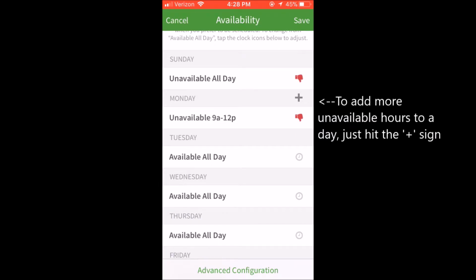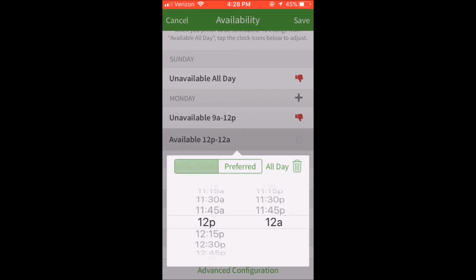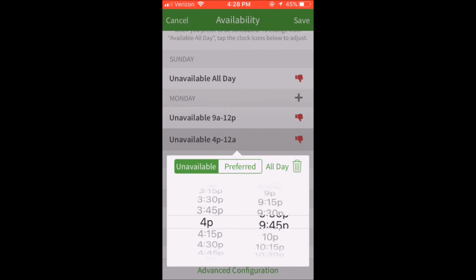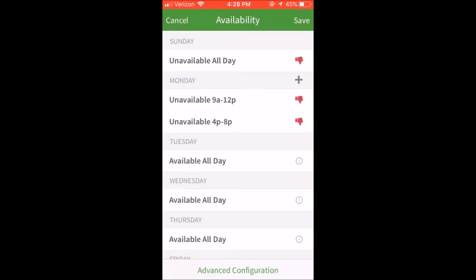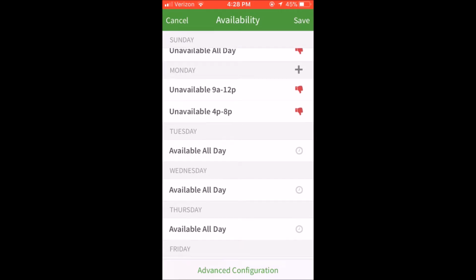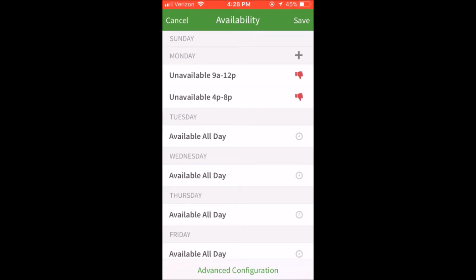Now I can add another block of time to the same day. I'll make sure to select unavailable. And then now let's say I can't work from 4 to like 8 or something. Same thing, just tap off the clock and you'll get it saved. Okay, so that's how you set up the blocks of time to be unavailable.